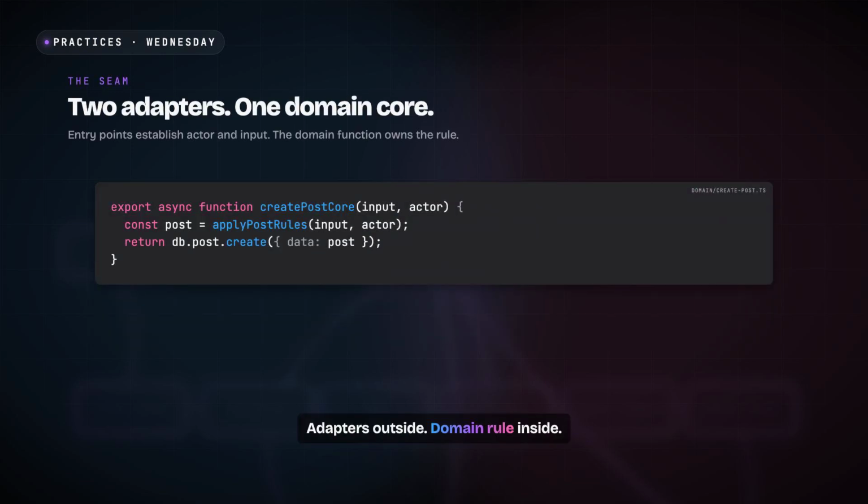The adapters should converge immediately. Create Post Core receives a validated input and an actor. It enforces domain invariants, writes through the data layer, and returns a domain result. It knows nothing about forgery, React revalidation, request objects, or status codes. That separation keeps the rules testable and prevents two entry points from slowly becoming two products.